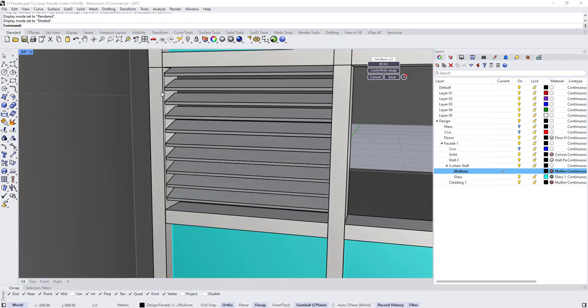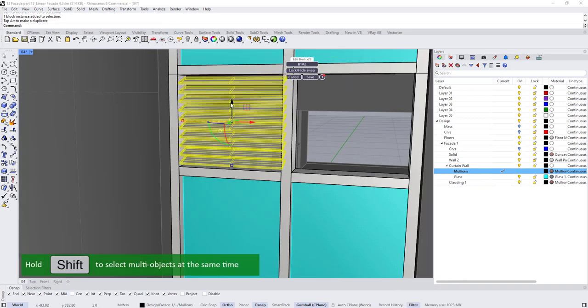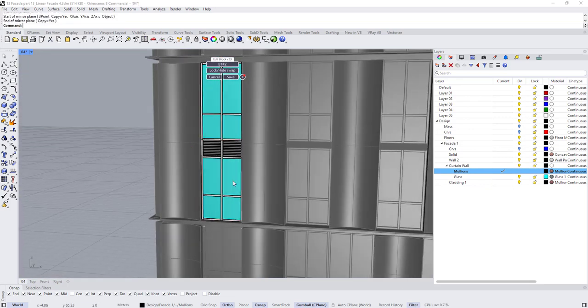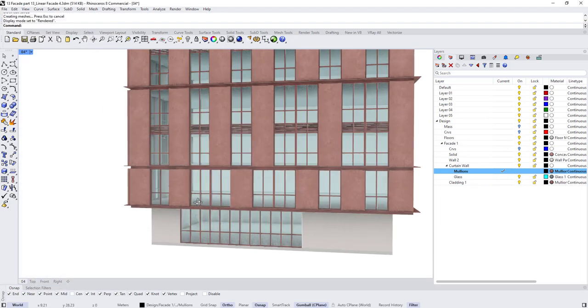Yeah, this looks okay. It's not bad. Let's close all of the record history. Hold Shift, select all these grills and move it down a little bit. Now type mirror, snap here to the midpoint, and let's mirror it like this. Now it's okay. So now we have more details.